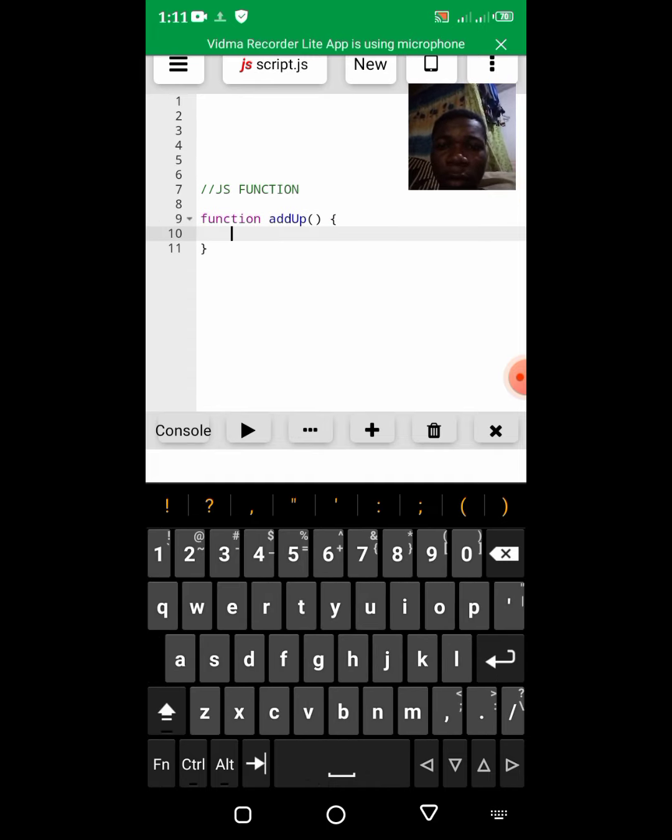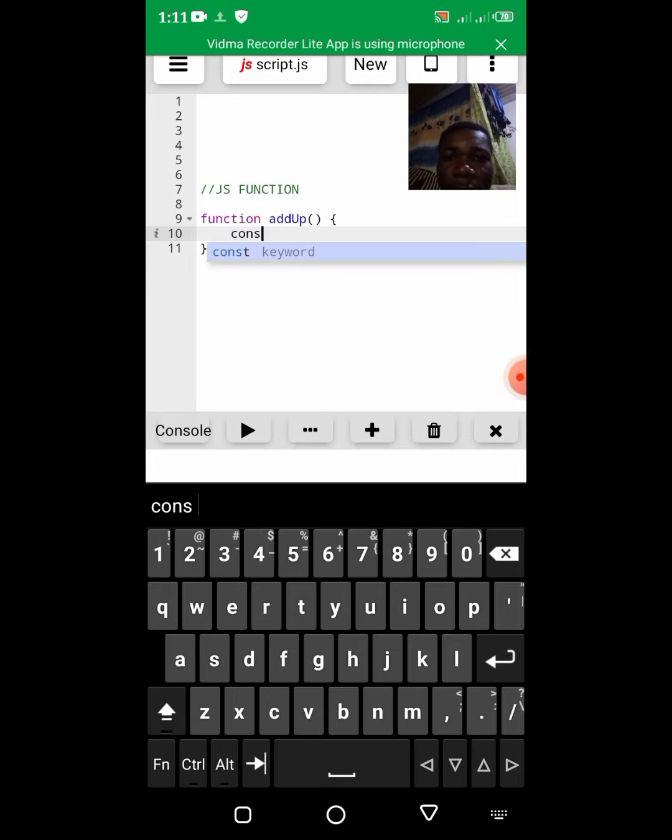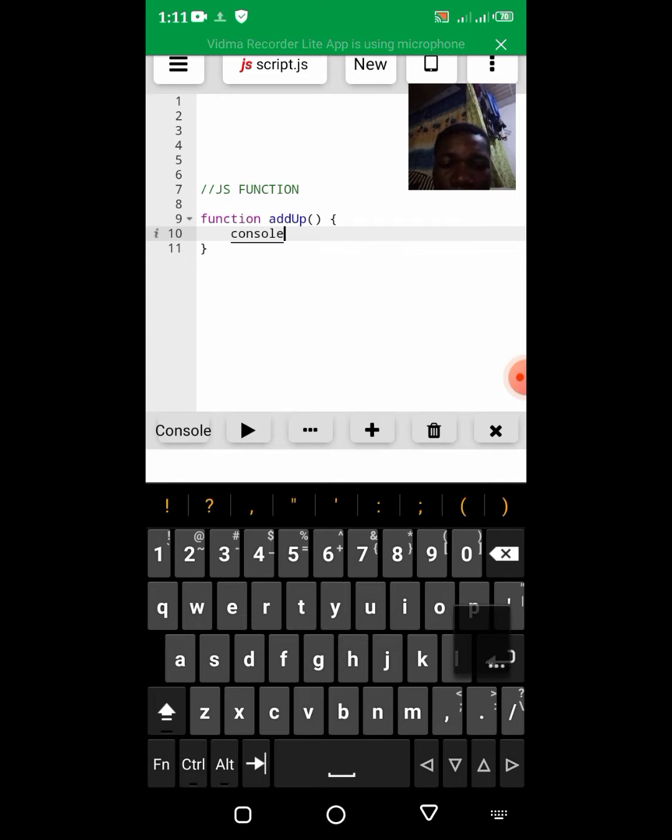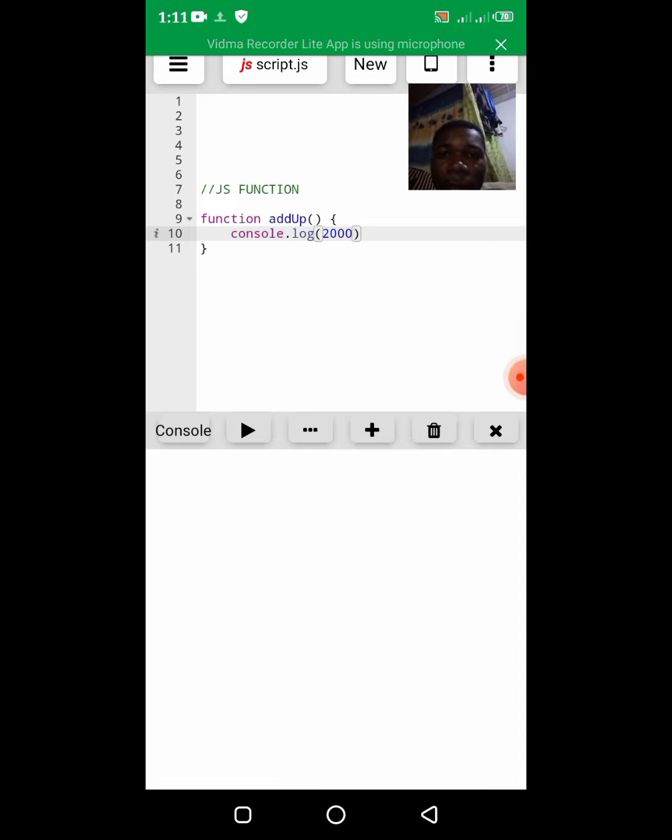So there is my function, and a function can have access to code outside it and inside it. To execute code straight inside the function, I could just write down console.log 2000, and I'm going to run this, and nothing is happening.